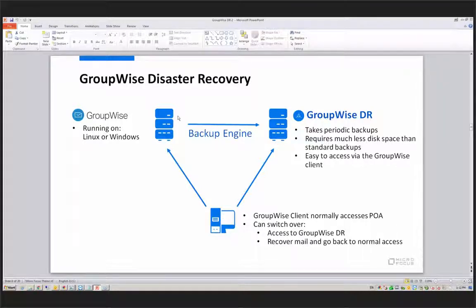And the last step or button is fail back. Clients are then disconnected from the GroupWise DR server on the right and then fail back over to the GroupWise server on the left. Okay, that is push button DR. Take a moment to digest. We'll get into a little bit more detail soon. And then please, any questions about how this actually works, type into your chat and we can handle that towards the end of the webinar.